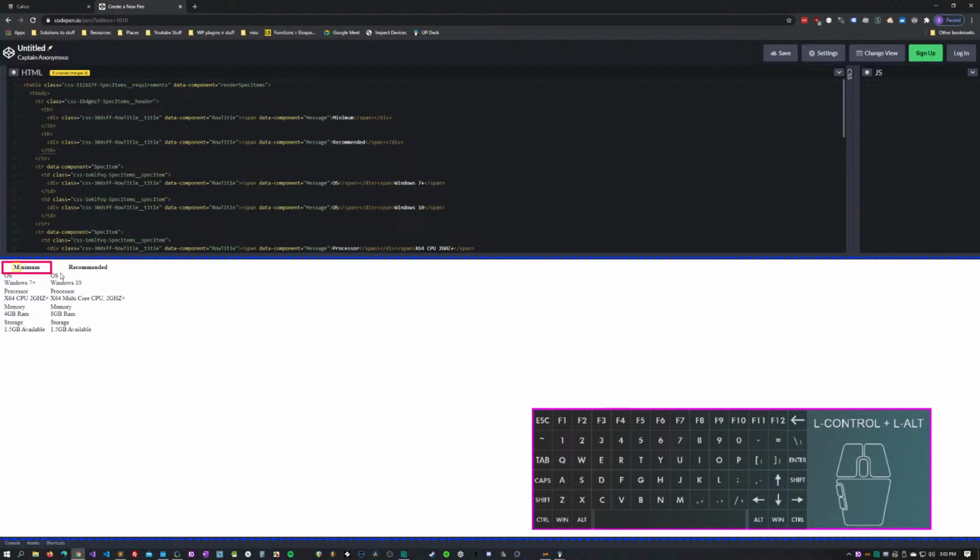And now that these are table headers, NVDA is able to deal with this better. So it's even able to tell me what row I'm in. Row 2 OS Windows 7 Plus. Row 3 Processor x64 CPU 2 GHz Plus. Row 4 Memory 4 GB RAM. Row 5 Storage 1.5 GB available. Edge of table. Row 1 minimum. Recommended column 2 recommended. Row 2 OS Windows 10. Row 3 Processor x64 Multi-Core CPU, 2GHz+. So yeah, that seems to do the trick.